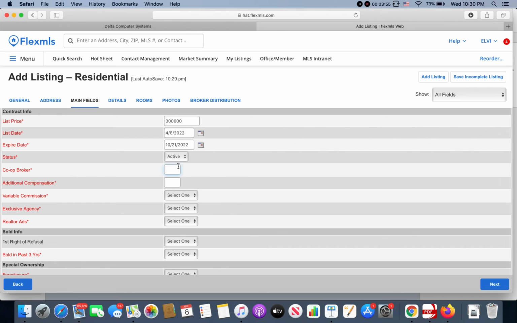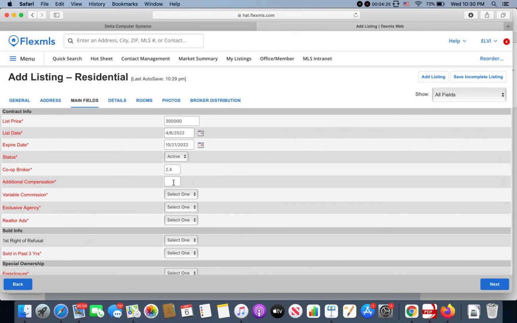Co-op broker. So this is what you're offering other agents, other brokerages as a co-op commission. So typically on a 6% commission, in Hattiesburg, for whatever reason, they don't split the commissions 50-50 like in most other places. In Hattiesburg, the norm is a 60-40 split. So the listing agent will keep 60%, which is 3.6%, and the buyer's agent will get 2.4%. That is typically what's expected.